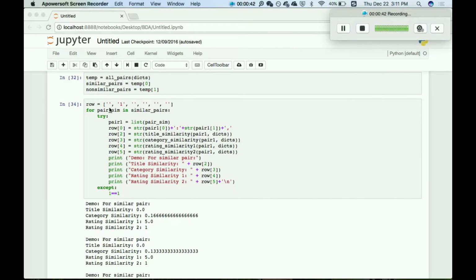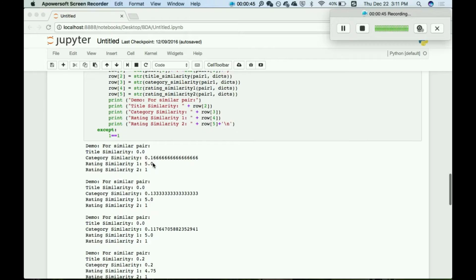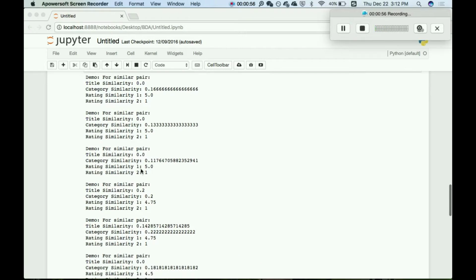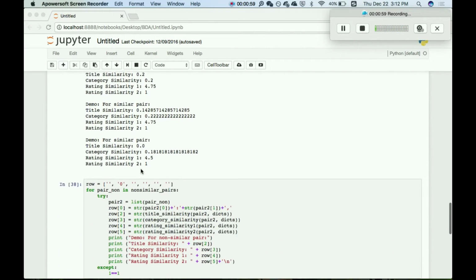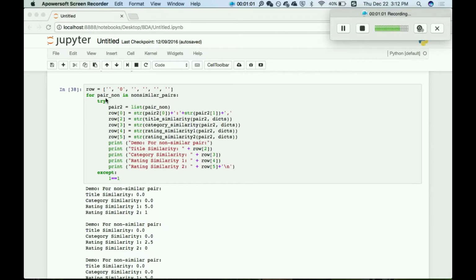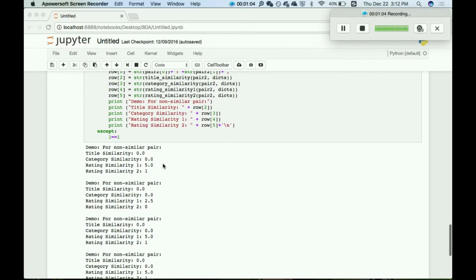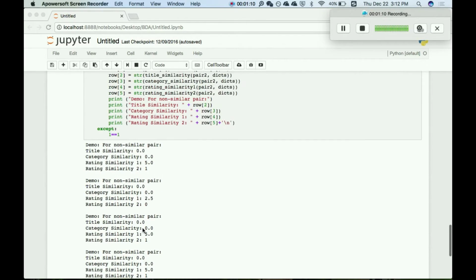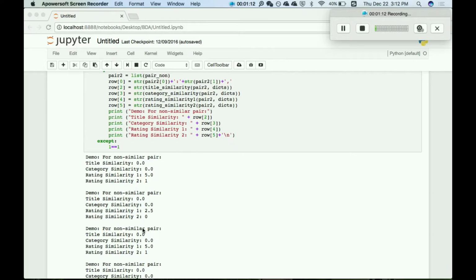So for the similar pairs, we can see those values computed by the functions, which are title similarity, category similarity, rating similarity 1, and rating similarity 2. Here are the values of each pair. And similarly for the non-similar pairs, we can also see those values computed by the functions. Since those pairs are not co-purchased in the original dataset, it is reasonable that the values for the title similarity and category similarity are 0.